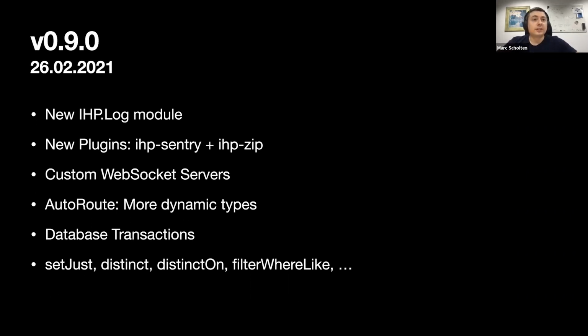What was also new was the WebSocket servers. Before that release, we didn't allow any kind of custom WebSocket servers. That was back then one of the often requested features, and now it was finally possible to do that, because before that we only had auto refresh to do any kind of dynamic stuff.